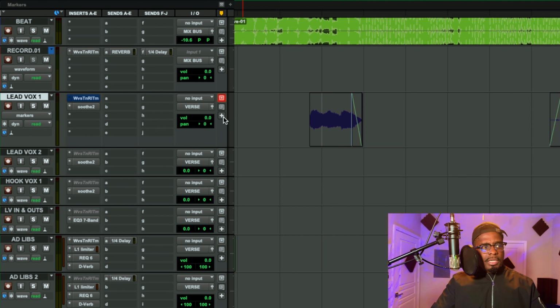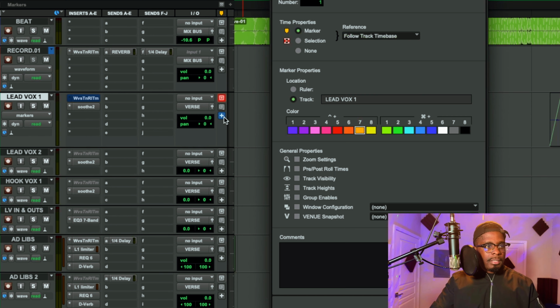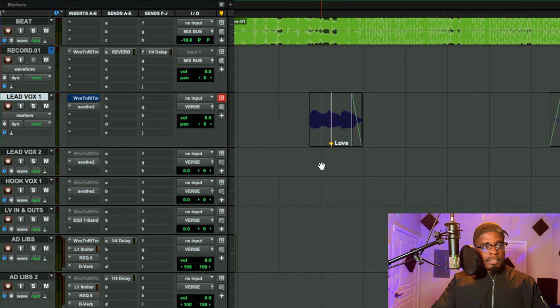So what I can do here is I can go ahead and click on this little plus icon here. It says add marker. I'm going to go ahead and do that. And then we can go ahead and name it. So I'm going to name it, let's just say, love. So now here we can see that I have a marker that says love, and I can of course move it as well.